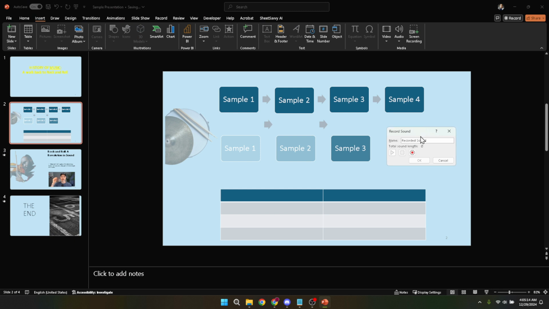After selecting Record Audio, a new window will pop up prompting you to give your audio clip a name. This is particularly helpful if you plan to record multiple audio clips, as it keeps things organized and easy to navigate later on. Think of a name that reflects the content or purpose of the recording, something straightforward that you can identify at a glance. With your audio clip named, it's time for the fun part, recording.